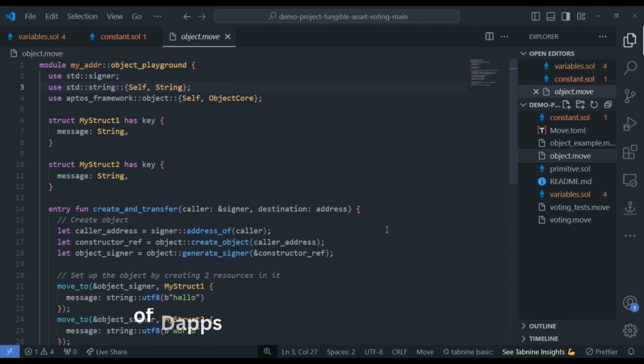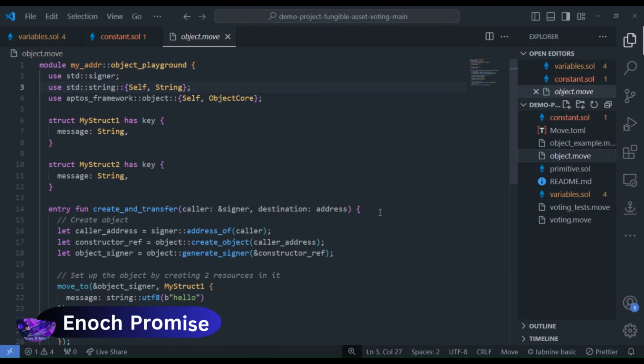What are objects in Move? In Move, objects group resources together so that they can be treated as a single entity on chain. Objects in Move are like boxes that hold resources together. They make managing and transferring data on the blockchain much easier. Whether you are building NFT games or complex apps, understanding objects in Move is very important.